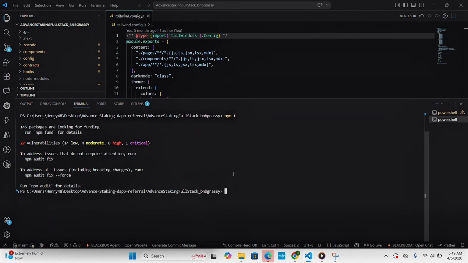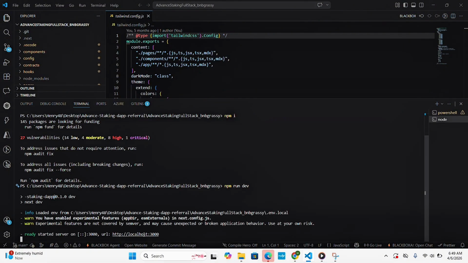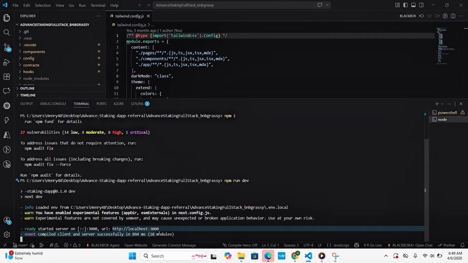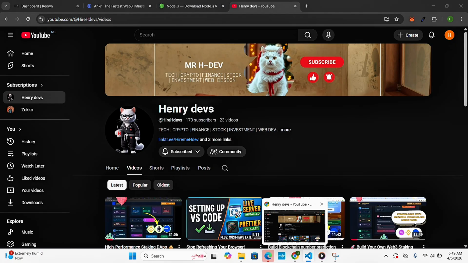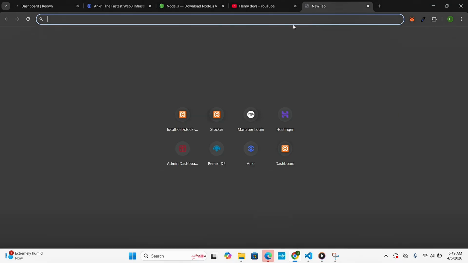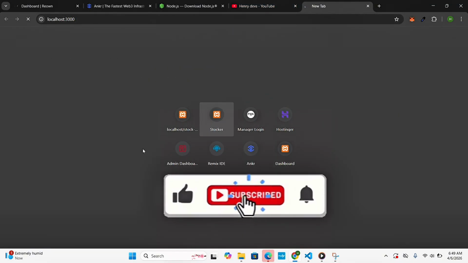The whole dependencies has installed successfully. So the next thing that you want to do is to type npm run. This will make the project to be live. So you guys can see we have to copy this. We have to copy this with Ctrl C. Then once you click Ctrl C, go to your Chrome browser, and then you can paste it over here. So this will enable us to view our project on the browser.